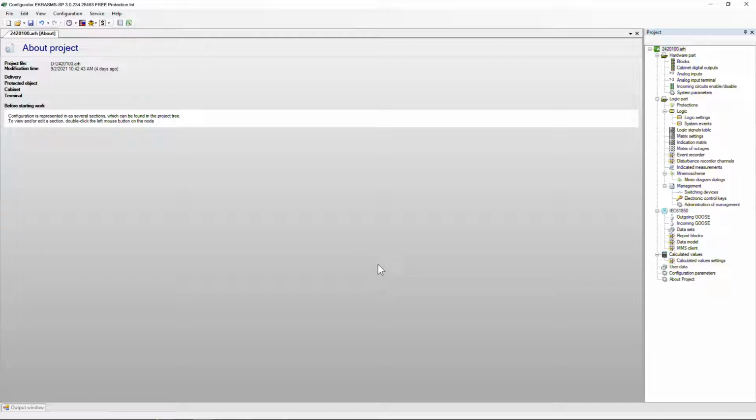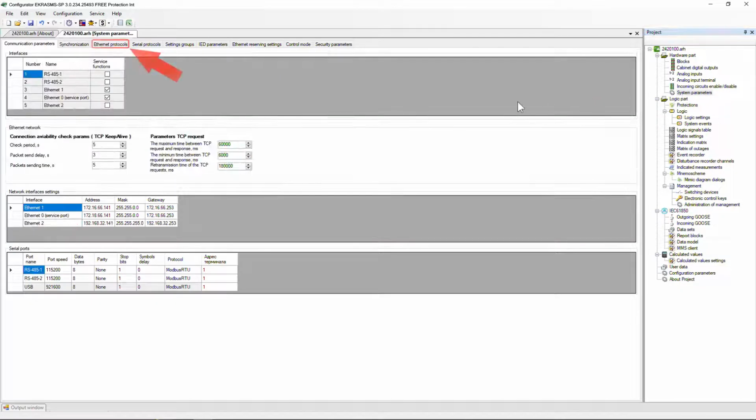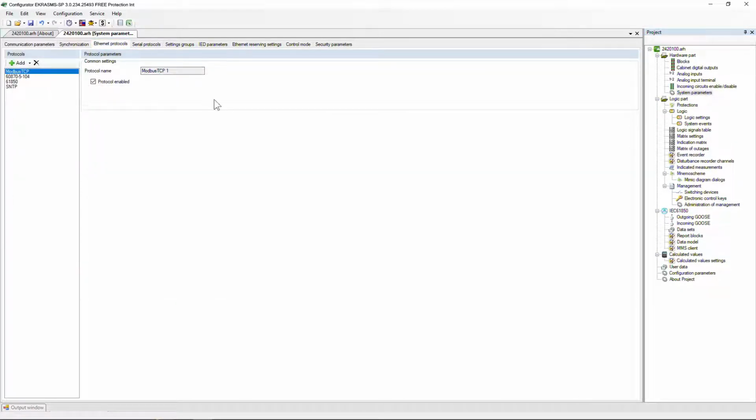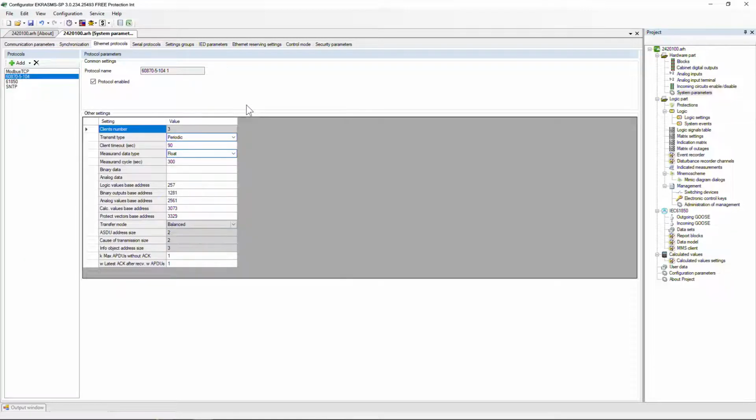After successfully opening the configuration file, go to the System Parameters section, Ethernet Protocols tab. Select 60870-5-104 from the list of protocols, and make sure that the Protocol Enabled checkbox is checked for it. Then, in accordance with the operation documentation, we will set protocol parameters. The quantity of clients parameter specifies the maximum possible quantity of clients connected to the IED, the value of which can be up to 10.